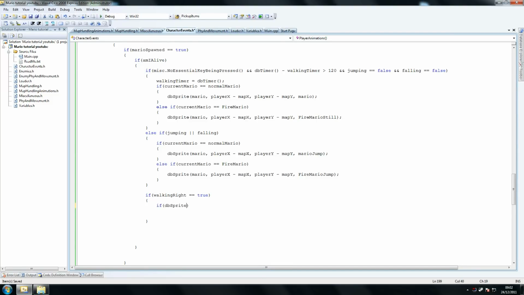sprite mirrored, Mario. So if it's being mirrored, then we mirror them. That's right. So let's just copy that. Sprite mirror, db mirror sprite. That's the name of the action. Mirror sprite. So mirror that.